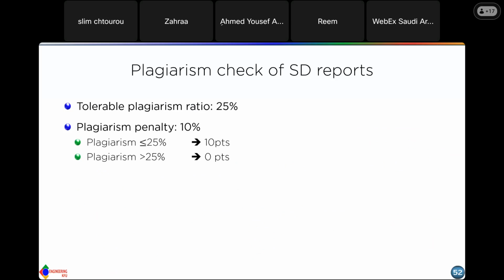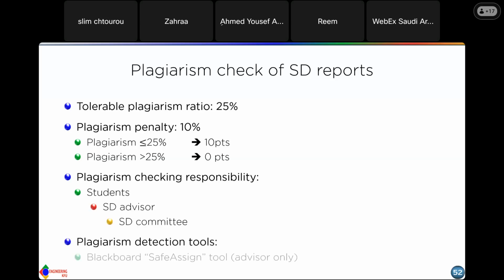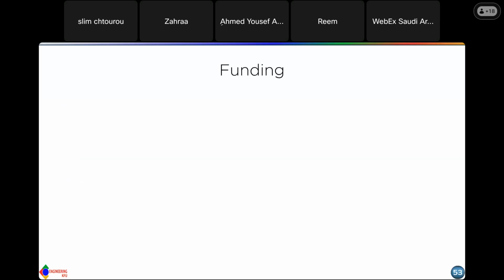So always have the plagiarism checked, whether by external software or by your advisor, to make sure that when you submit the plagiarism report, it's less than 25%. The plagiarism will be checked at different levels by the students, by the SD advisor, and ultimately by the SD committee. So how is it going to be detected? The advisor has a tool on Blackboard that can be used to detect the plagiarism, or there is a plagiarism checker that the senior design committee uses.